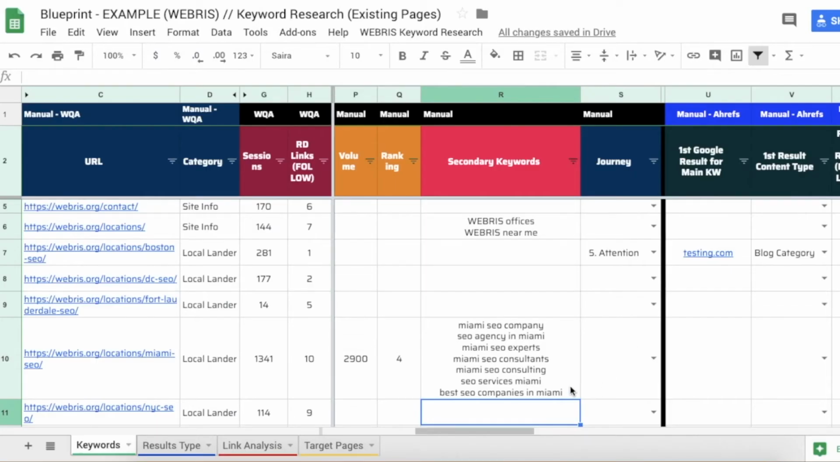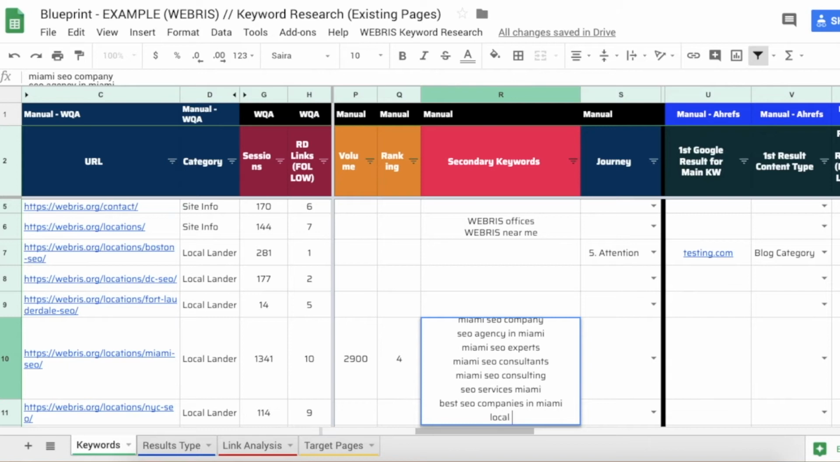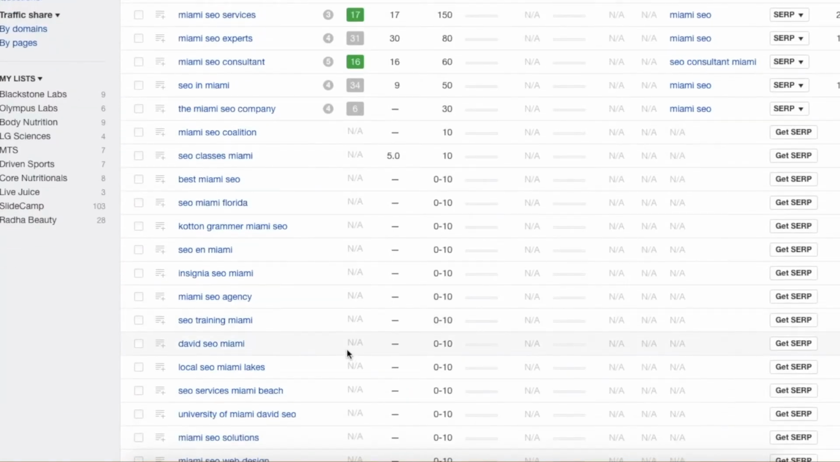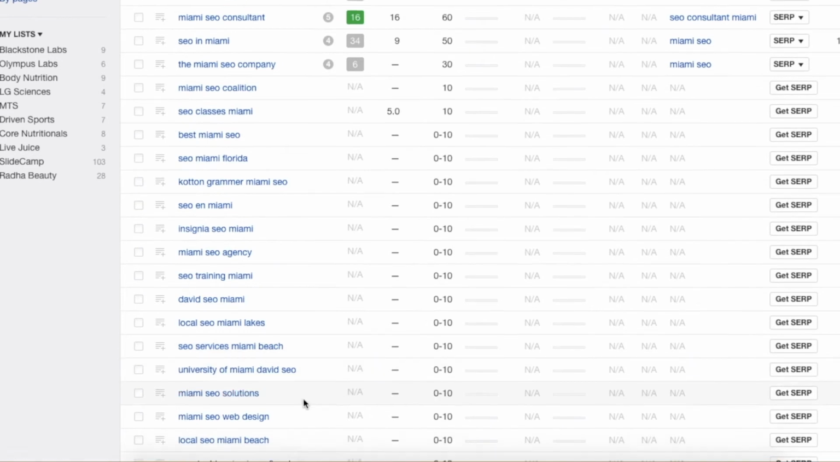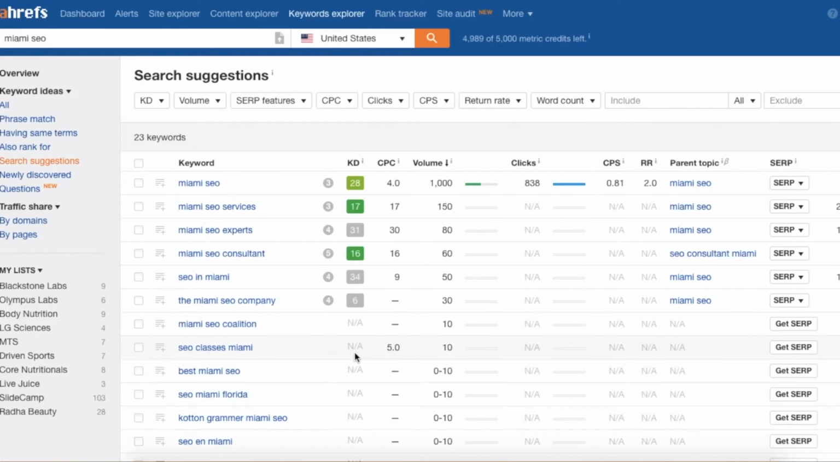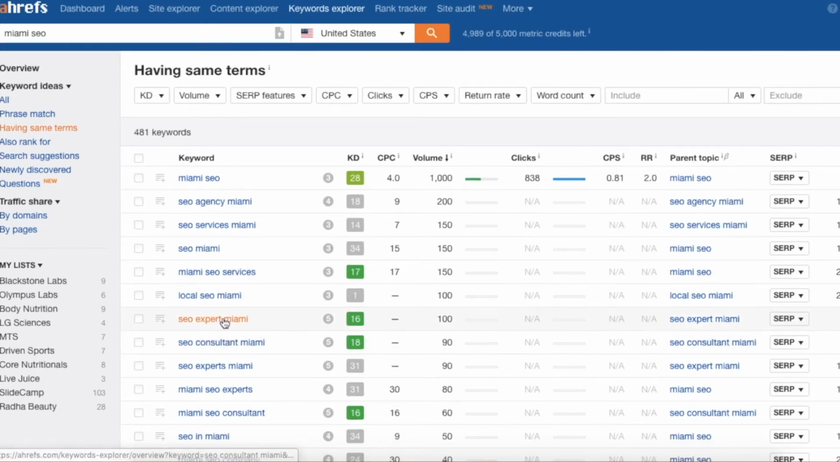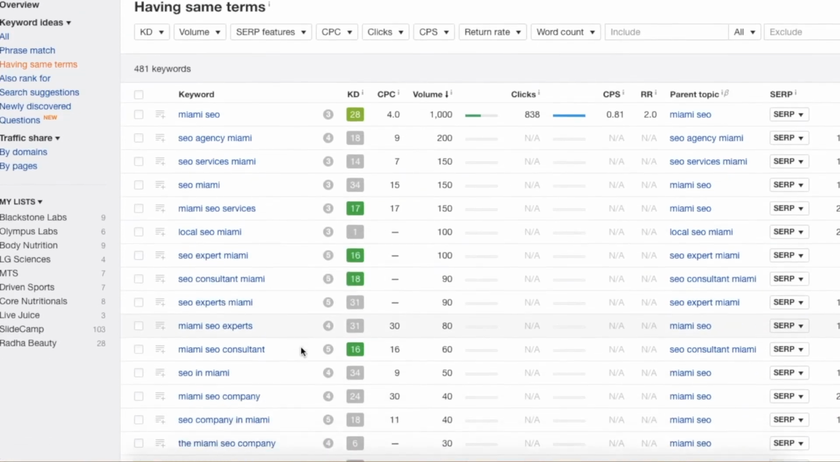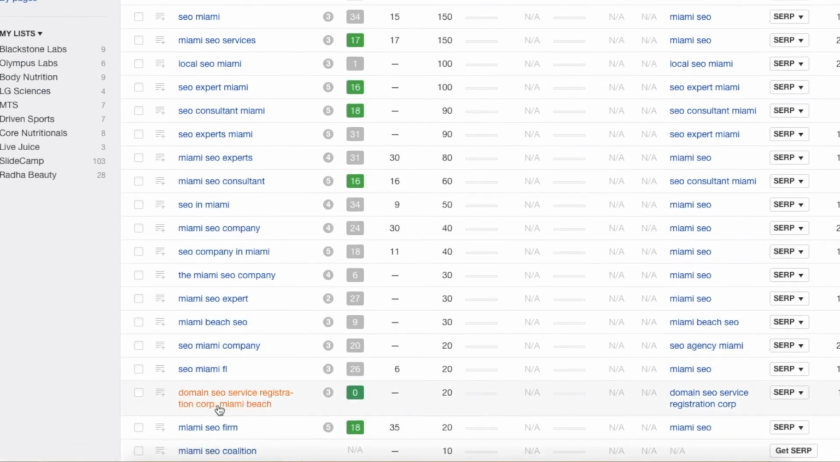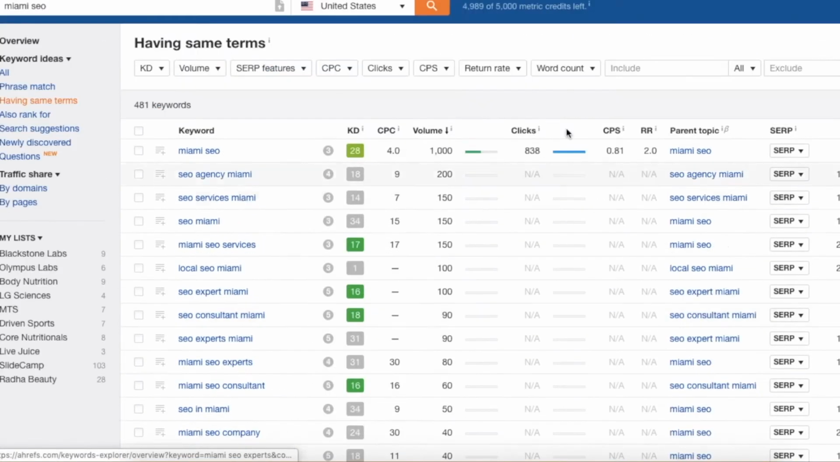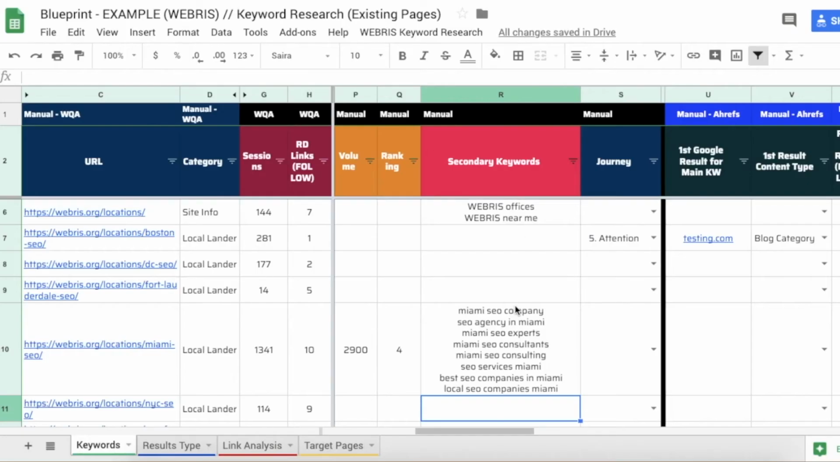Local SEO is going to be another good keyword to have on there. Local SEO. Solutions, design. I wouldn't put design in there, even though they do go hand in hand. Okay, so it looks like we scraped most of those. SEO expert. I'm going to talk more about these two in a second. In Miami, my SEO company, expert, firm. Could throw firm in there as well.